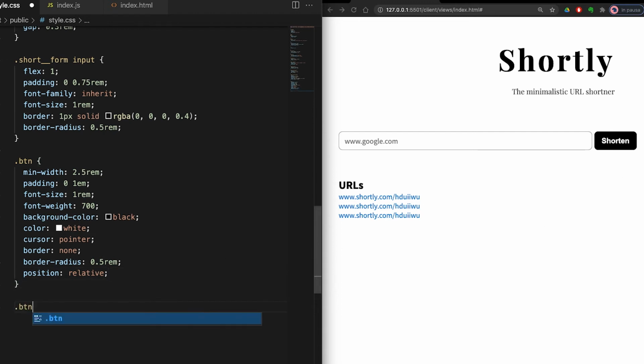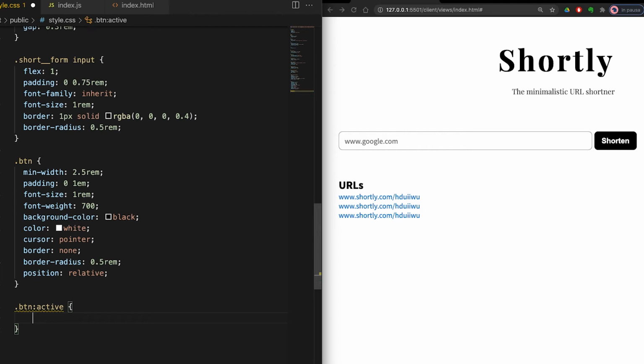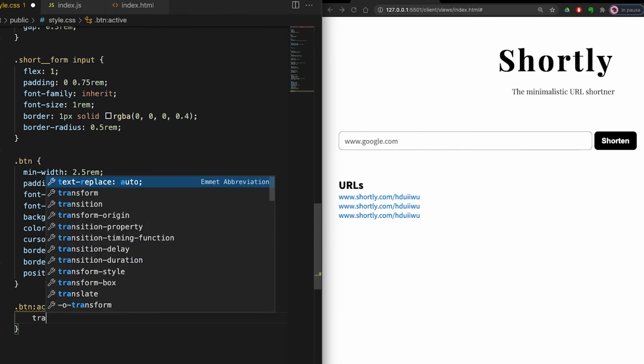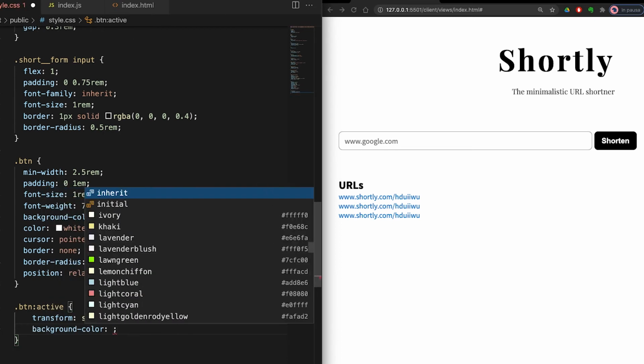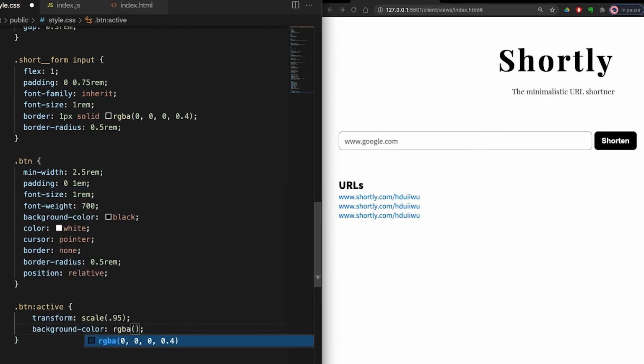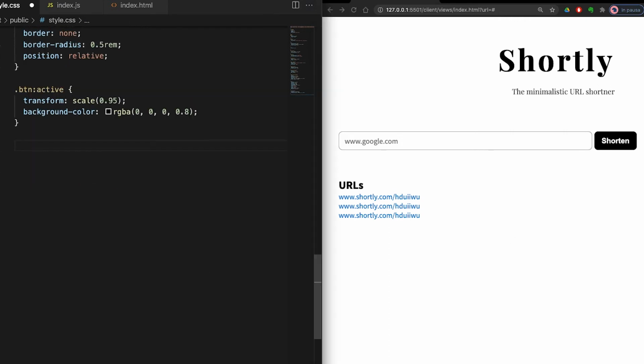Another thing, which is a stylistical choice, is to provide an active class or pseudo class. Active is basically when you click it, and when I click it, I want to scale it down like 0.95, so it becomes a little bit smaller, and also the background color is going to be black, but I don't know, a little bit faded, like 0.8, I don't know. So if I press it, you can see that it gets smaller and it gets a little bit lighter, like it's a very dark gray, but it's not black. Beautiful.